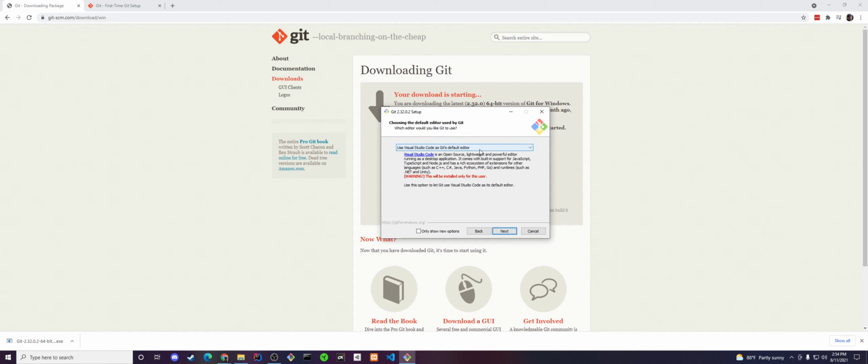I use Visual Studio Code as my default editor. You can select whichever one that you use. If you don't have one, I suggest using Visual Studio Code. It's free, so that's great, and it works with all kinds of languages. It's amazing. All right, so hit next.